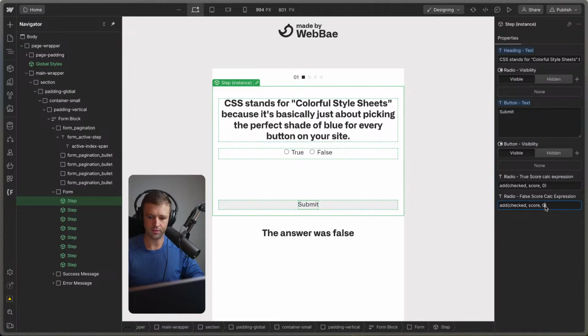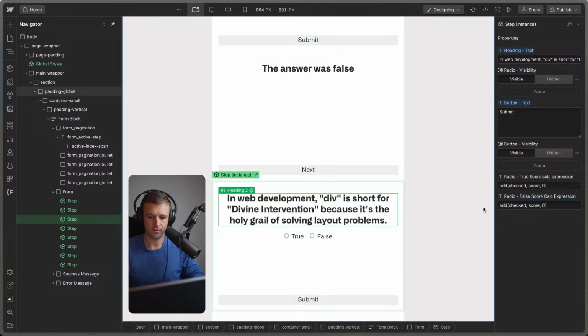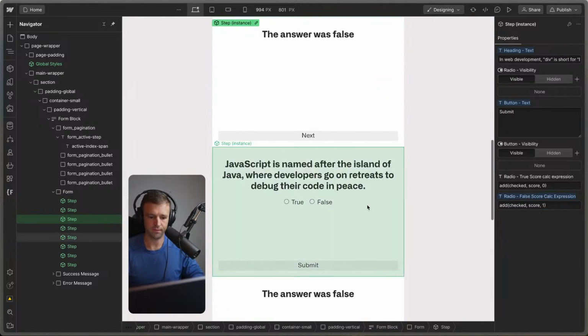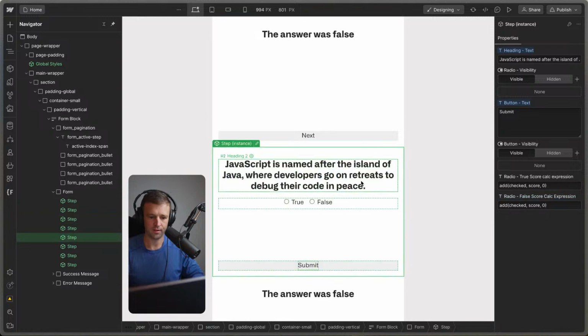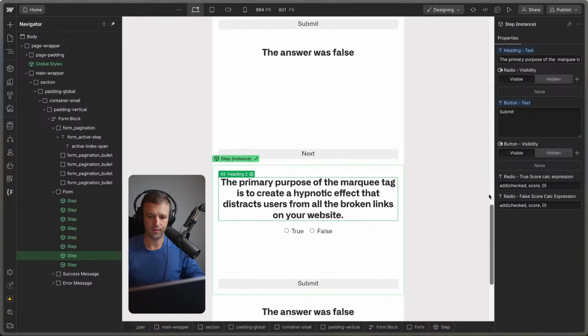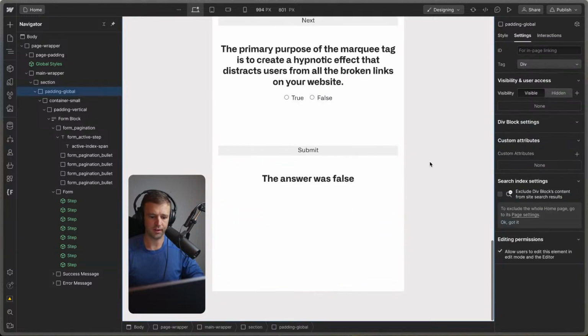And so this one, false, is the correct answer, so we'll change that to 1. For this one, false is the correct answer, so we'll change that to 1. And for this, 1. And for this one is going to be true. So let's set the true score calc expression to that.